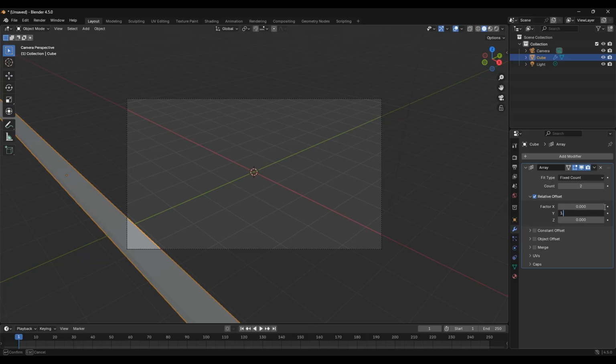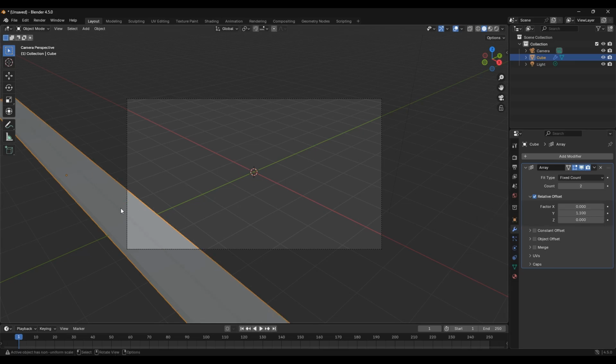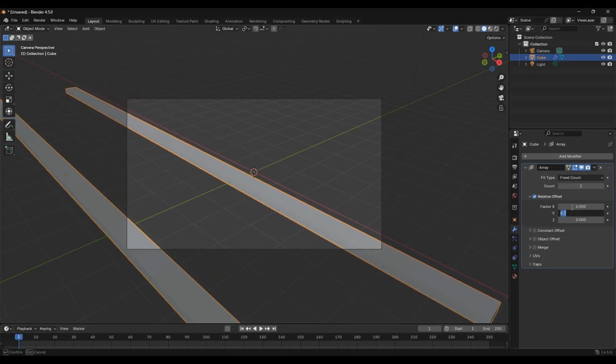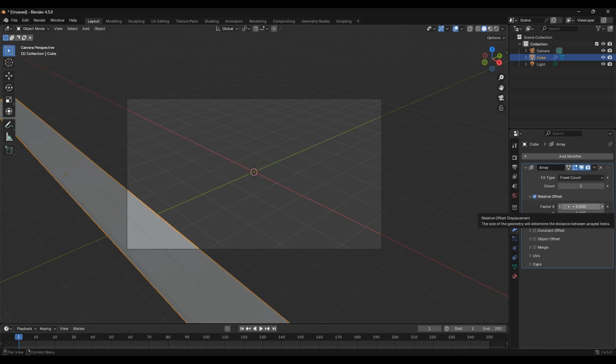1.1 for just a little bit extra distance. Now enter, and you can see a secondary board appears. Now, if I just come over to Y and I click and drag, you'll see it just adjusts that spacing a lot more, but we want it to be at 1.1. Enter.